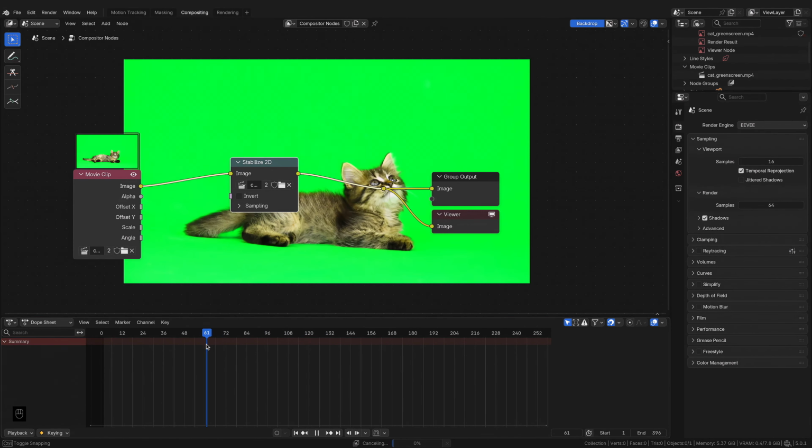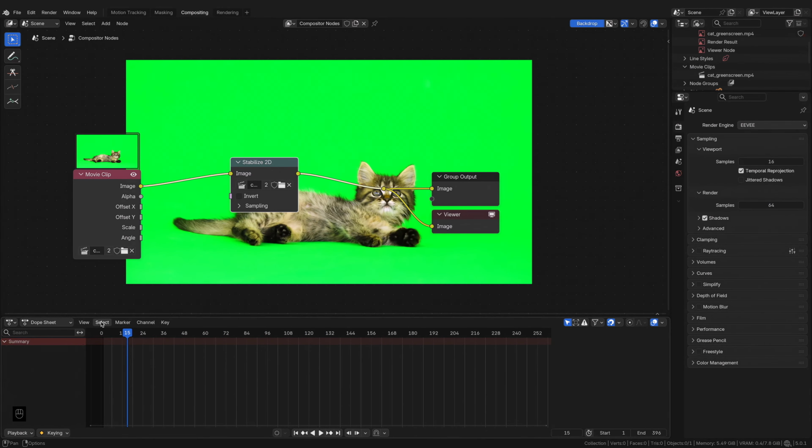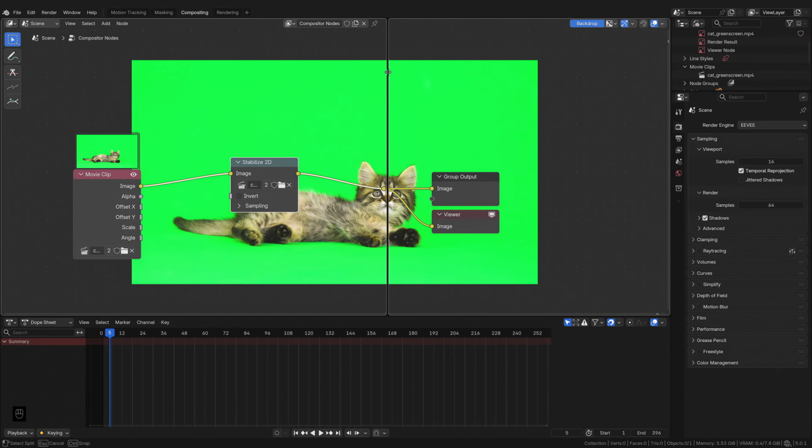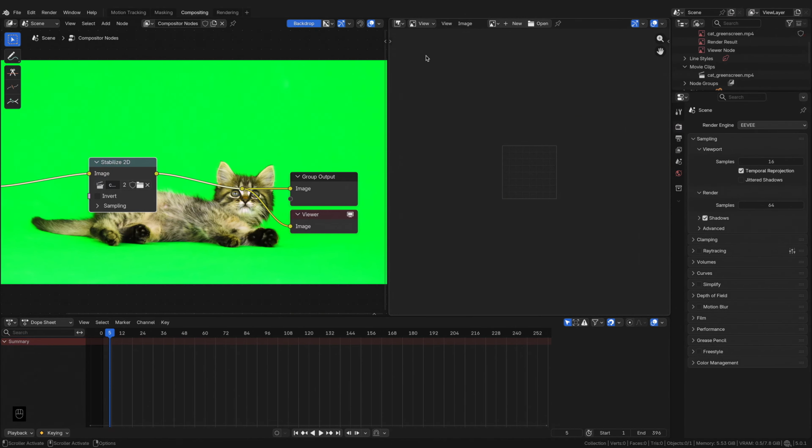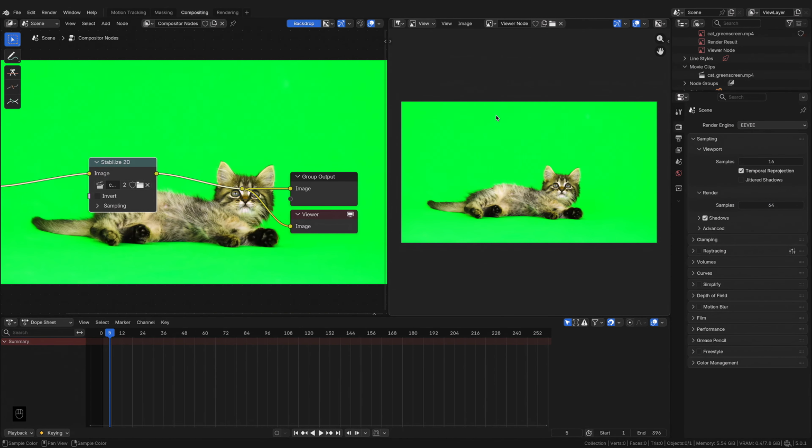So now we can already see the stabilization happening in the backdrop of the compositor, but to get a slightly better view of that, we add a new window to our workspace, set it to image editor, and then open the viewer node in it. If you don't see the viewer node, you might need to hit F12 once or reconnect the viewer node.